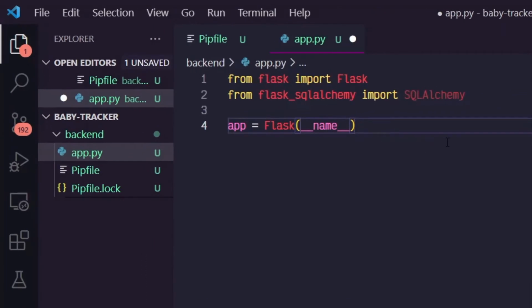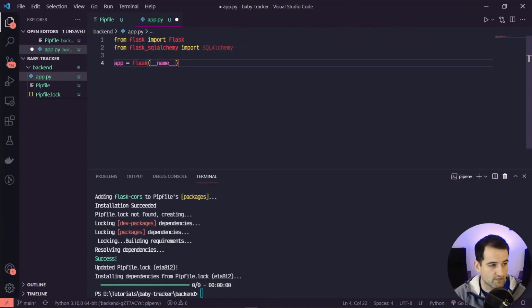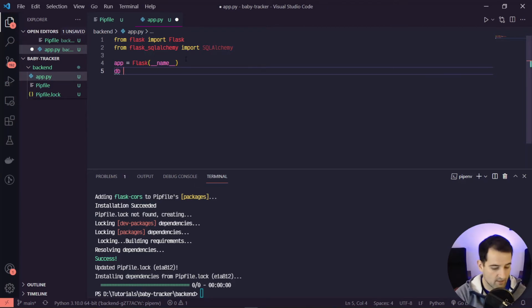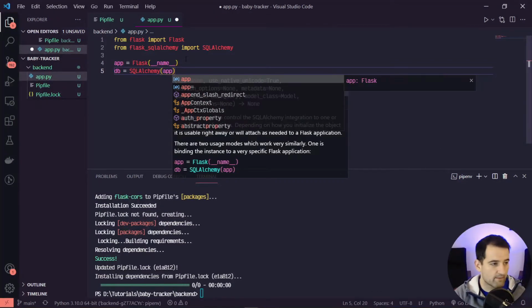But essentially what we're doing is saying, hey, Flask, this is where our application is running. So we're instantiating it here and passing in __name__. It's pretty much always going to be like that. And then we'll get our SQLAlchemy hooked in with db equals SQLAlchemy, and we'll pass in our app.